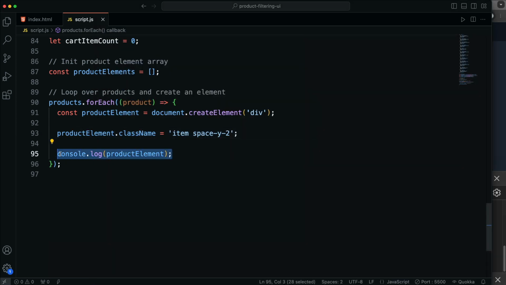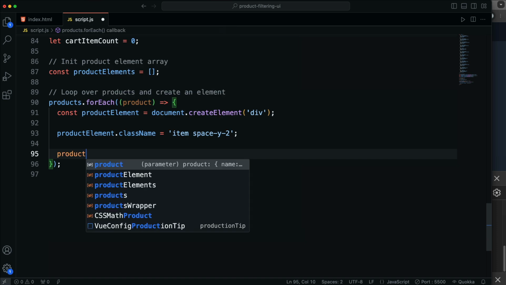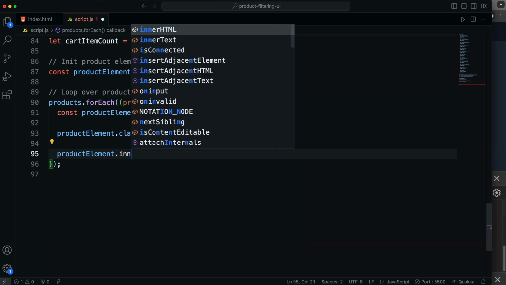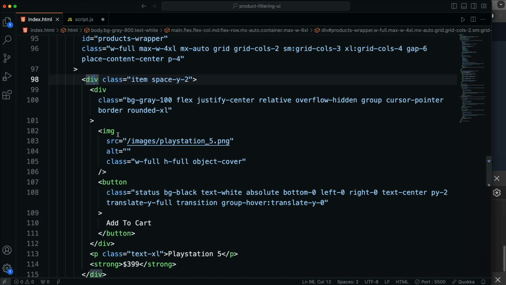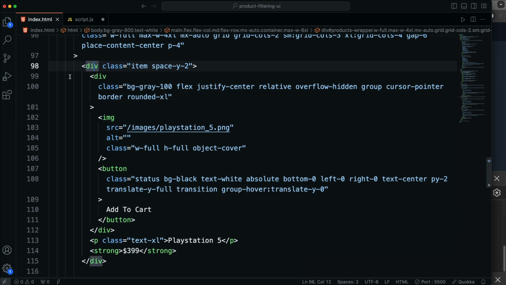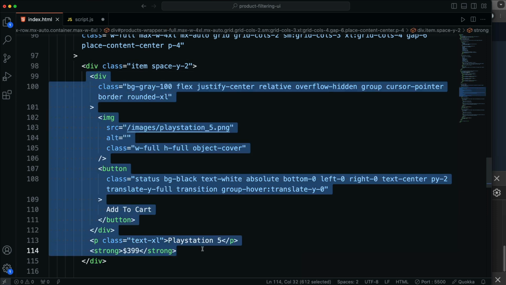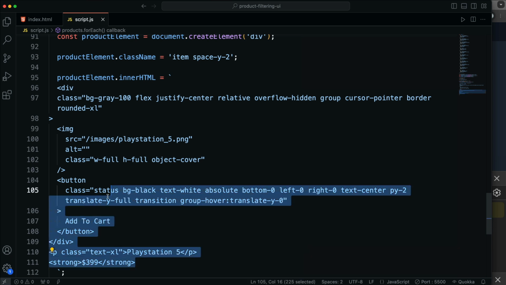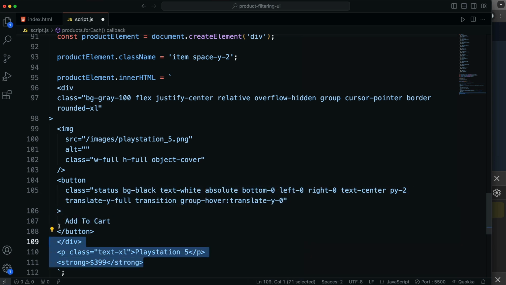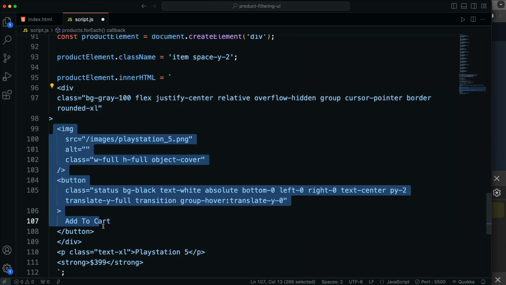Now I want to fill in inside that div, so I'm going to do product element dot inner HTML, and I'm going to set that to some backticks, right? Because we want to be able to use template literals with some variables. So let's copy. We want to copy not the div with the item, but everything within that. So everything in between. It doesn't matter which one you choose. So let's just grab all this, basically from this div, the BG gray, to the strong. And then we're going to paste that in here. All right, and I'll push those over a little bit.